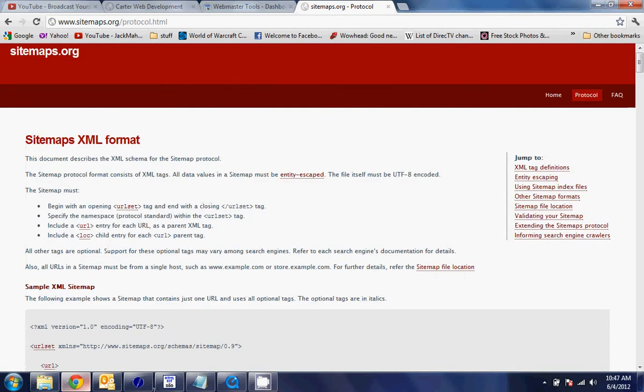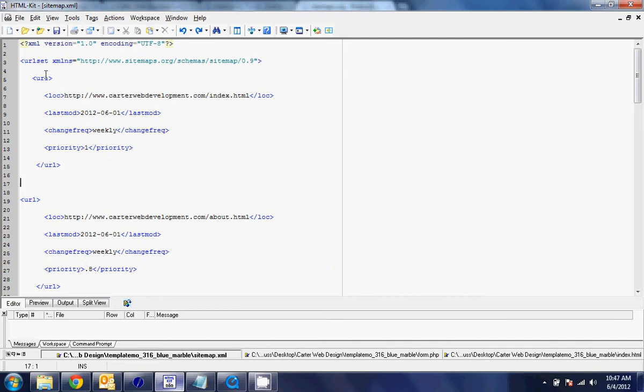We're going to talk about these tags real quick. First thing we want is a URL tag, open and close. Excuse me, there's the close. Inside of that, we're going to have four different tags. The first one being the location.